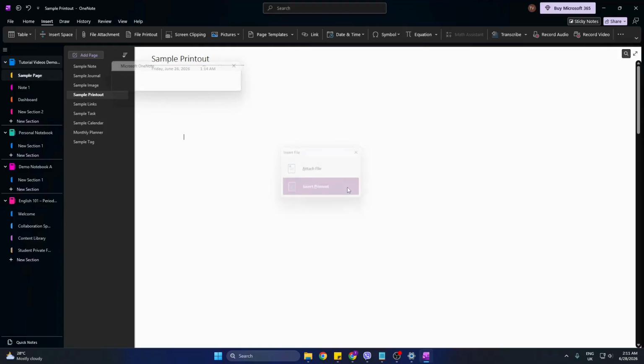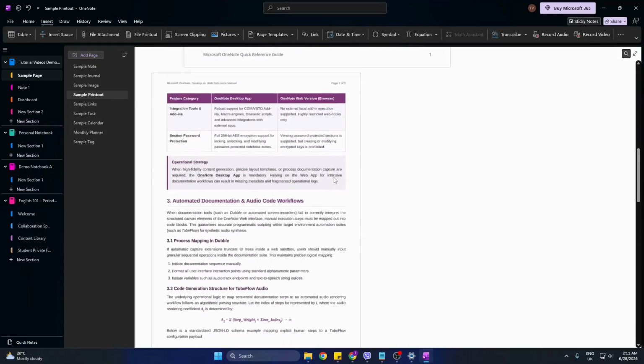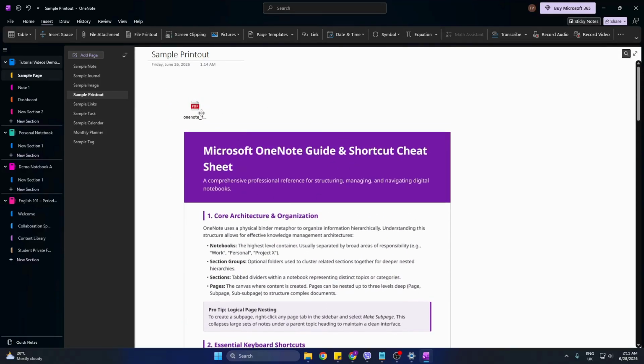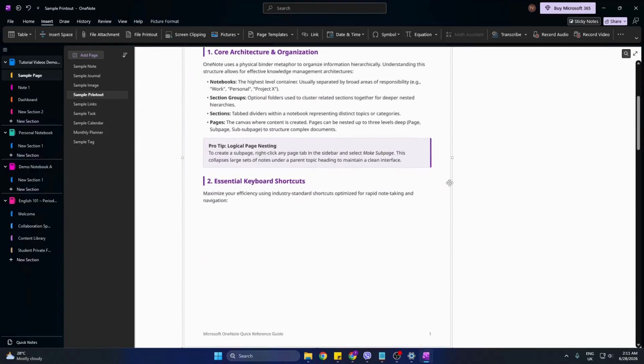And there you have it. You've successfully inserted a PDF into OneNote. This simple process allows you to keep all your important documents and notes in one easily accessible location.